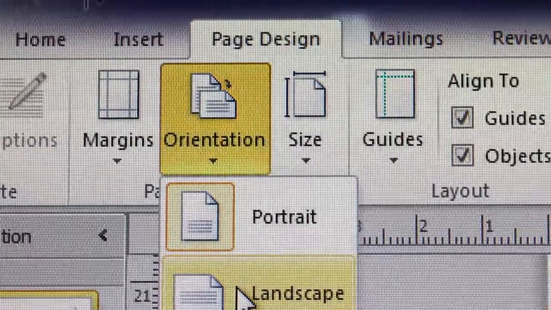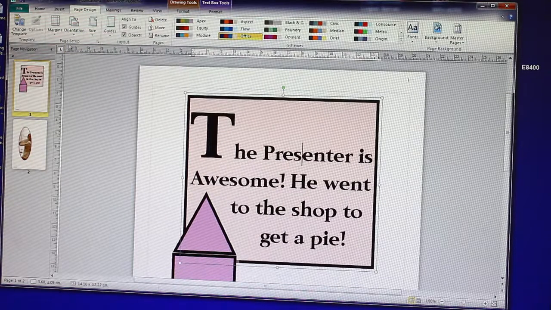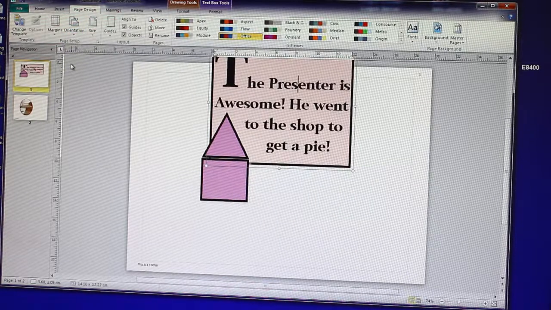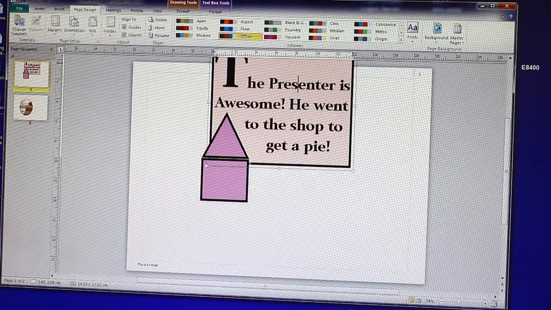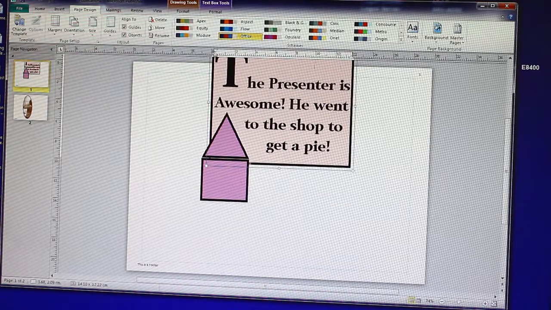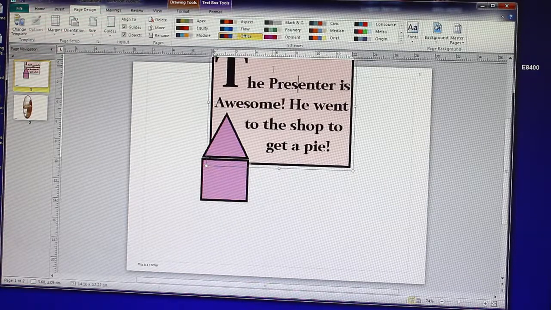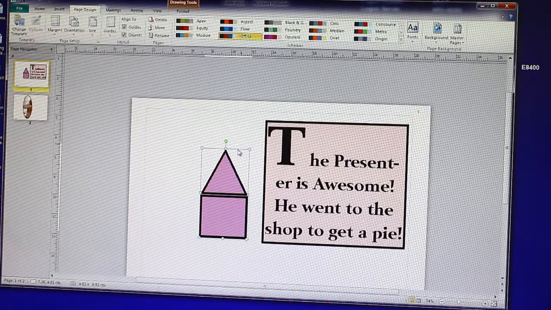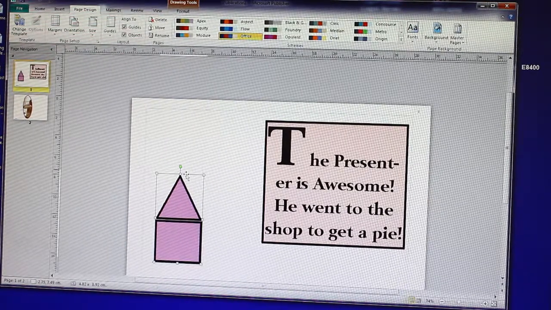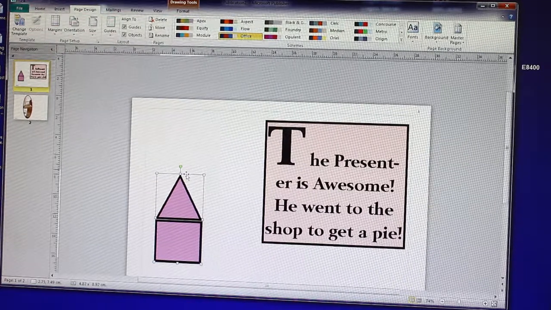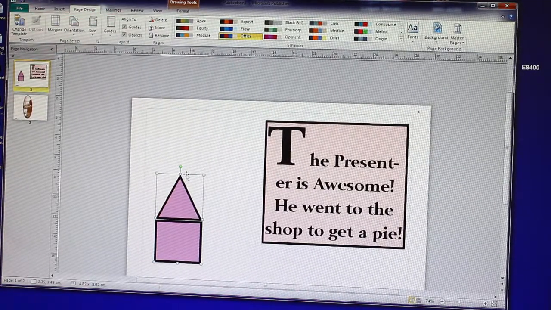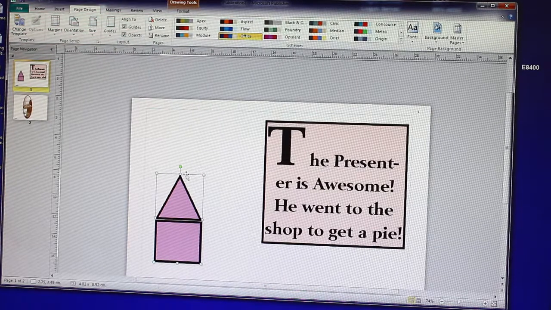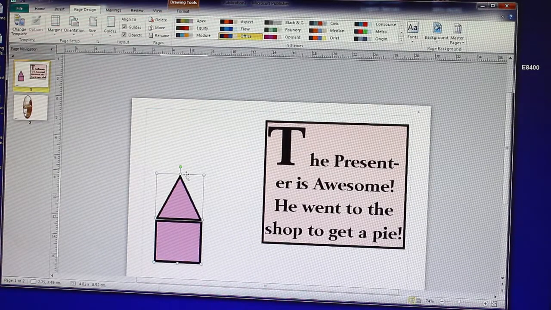Okay, so orientation, do I want it portrait or do I want it landscape? So we can see my page has flipped. Where it was vertical, it's now horizontal. But this has also changed how my stuff's arranged on the page. For a lot of documents that you're going to create, say brochures and posters and things like that, you're going to want to use a portrait orientation. But landscape is very handy for things like brochures, okay?